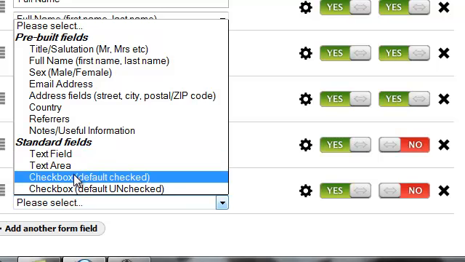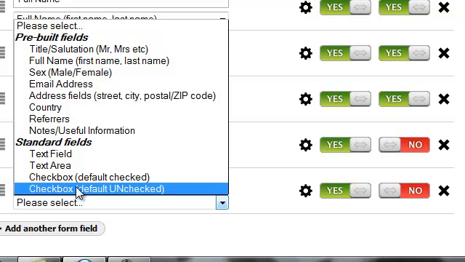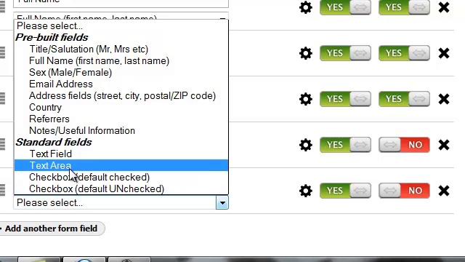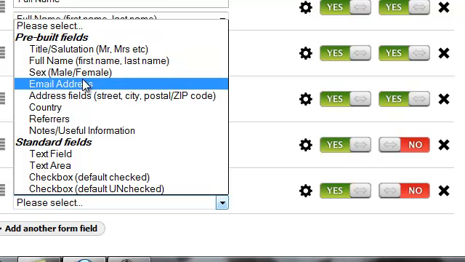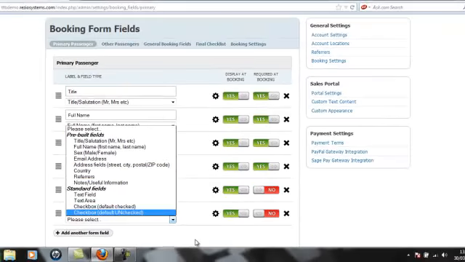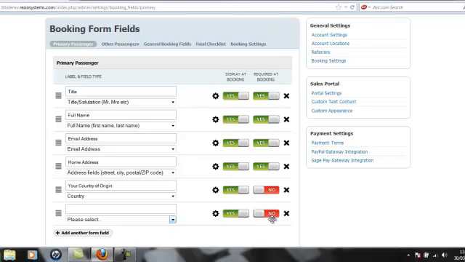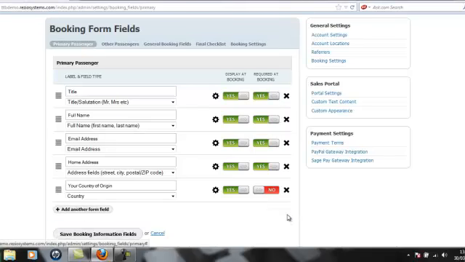We can even do a checkbox, so you can set it as a default checked or default unchecked, and you just give it an individual name, or you can just stick to the preset ones already. When you first get your system, of course, this is really your preference, what you need, what you want from the system. And if you don't really need anything at all from that one, you can just delete it.